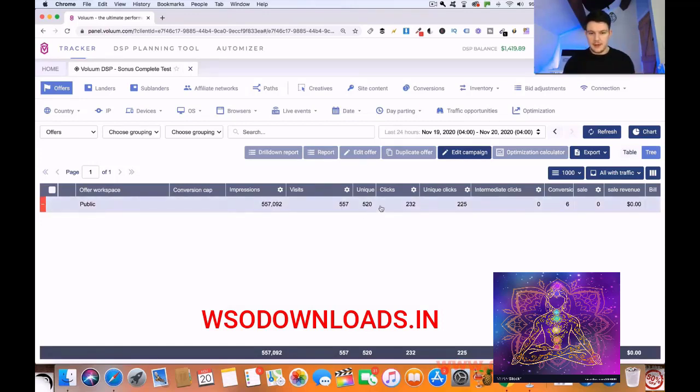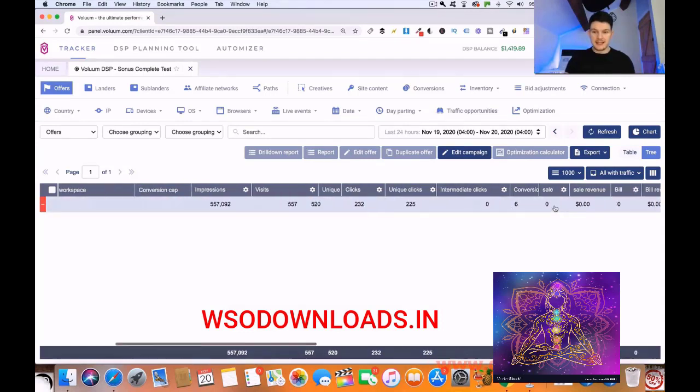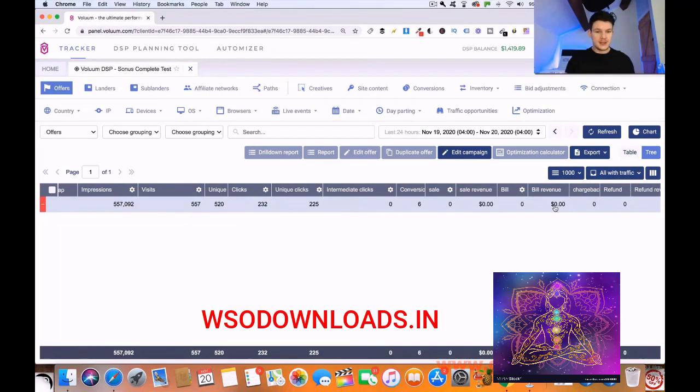And then out of those it's actually 520 unique clicks. Out of those 520 unique clicks, 232 of them have clicked through the landing pages. Now, we don't know which landing pages they are at this stage, but this is just overall. 225 of them are unique. Out of those 225 clicks that have actually landed on the offer page to watch this VSL, 6 of them have purchased the product, and we've been paid out $78 per sale. So that is not a bad start, to be honest, considering I've only been running it less than 24 hours.